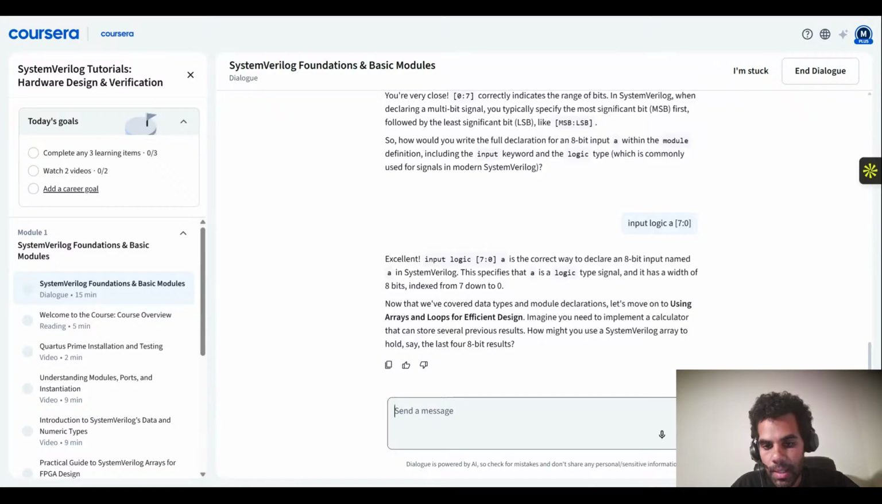for efficient design. Imagine you need to implement a calculator that can store several previous results. How might you use a SystemVerilog array to hold, say, the last 8-bit results? The last 4 8-bit results.